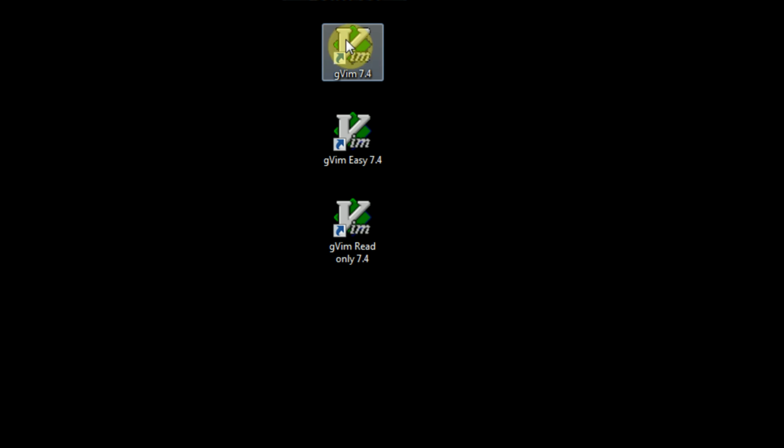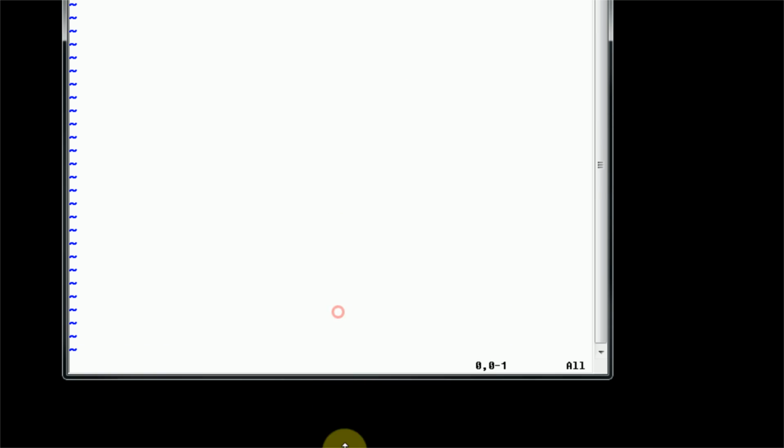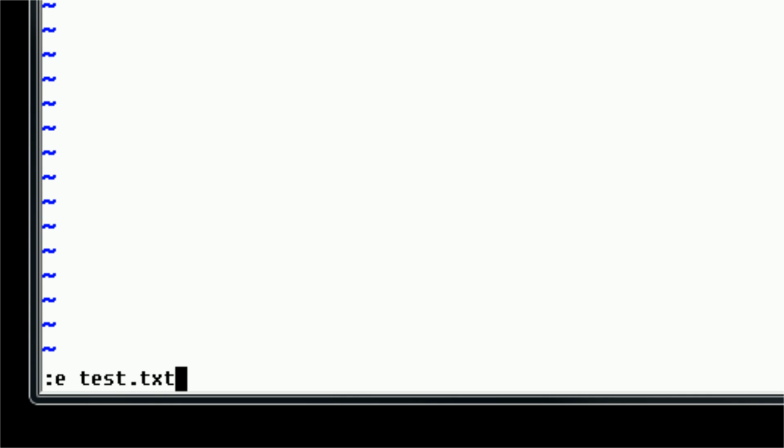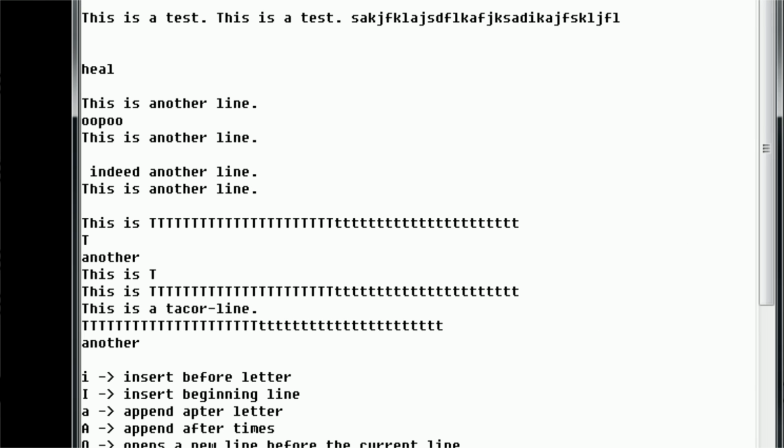So let's go ahead and open up GVim, move the GVim window and resize it. And then, just like in the previous tutorial, we're going to edit our file using the :e command and then the file name test.txt. This is the file that we've been working on for our entire tutorial series, and it's become quite a mess. So we want to clean this file up, and that's just what we're going to do in this tutorial.